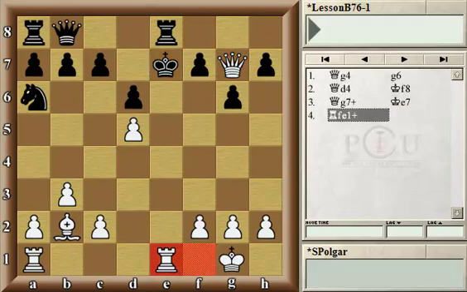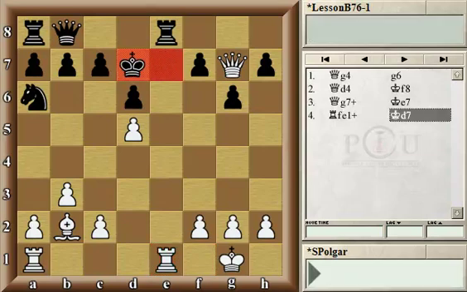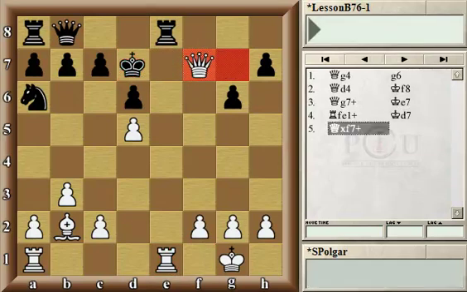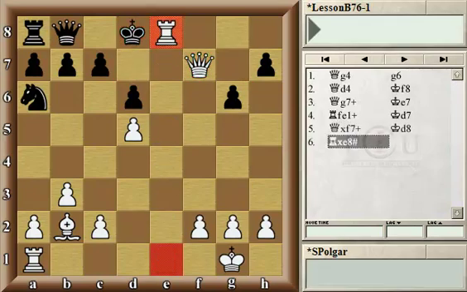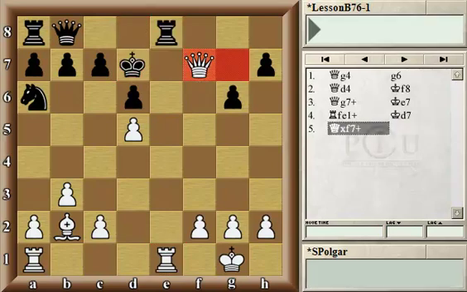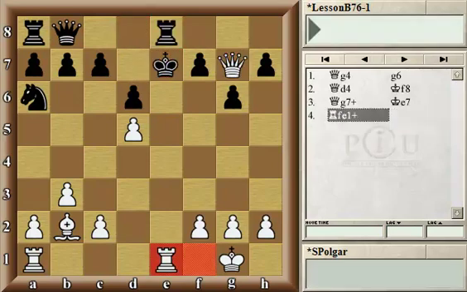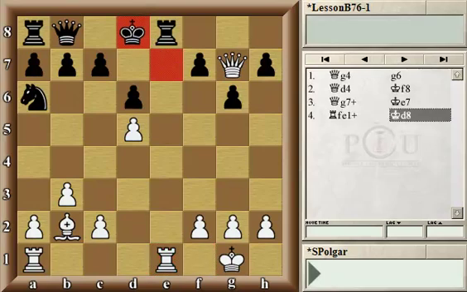Now, black is completely lost. In fact, black will get checkmated within a few moves. If the king goes to d7, the way we accomplish that is just capture the pawn. As you can see, we're giving check after check, forcing the king into worse and worse positions. And now, simple checkmate.